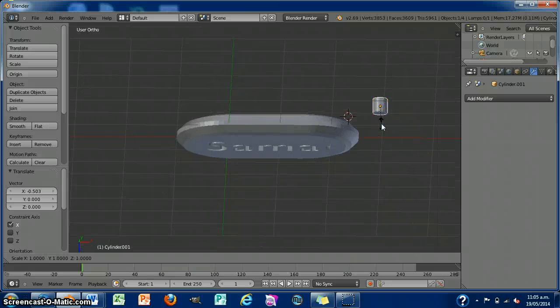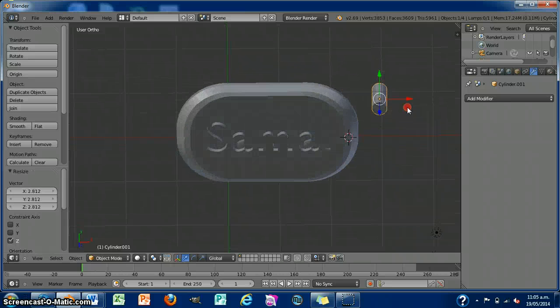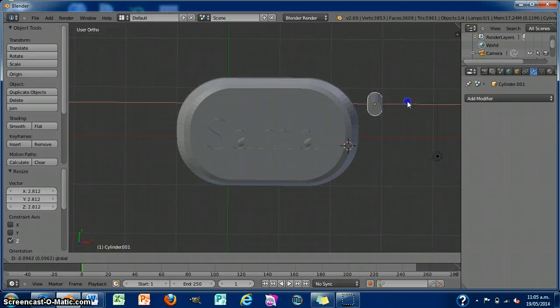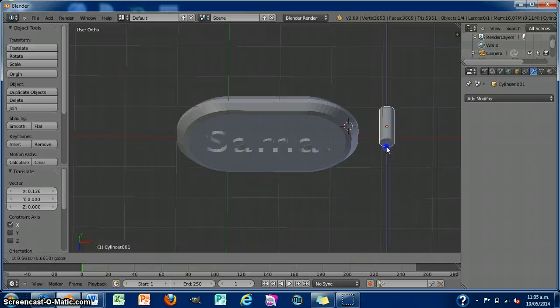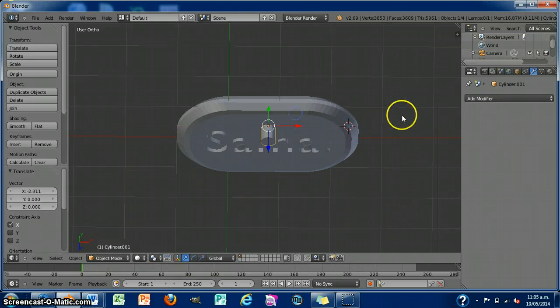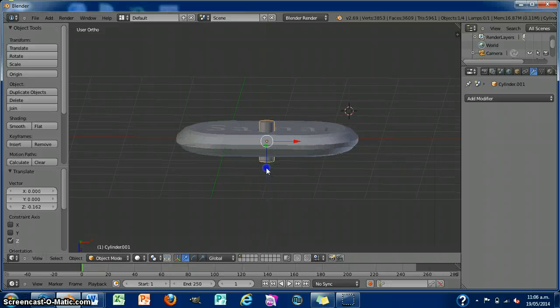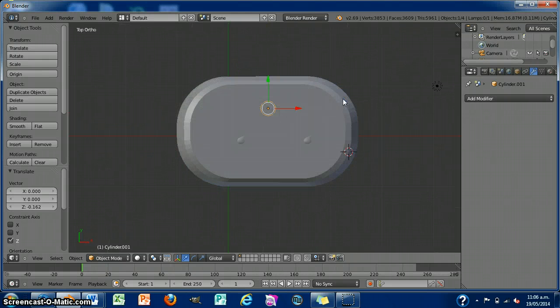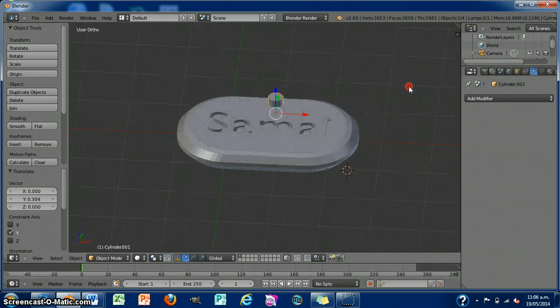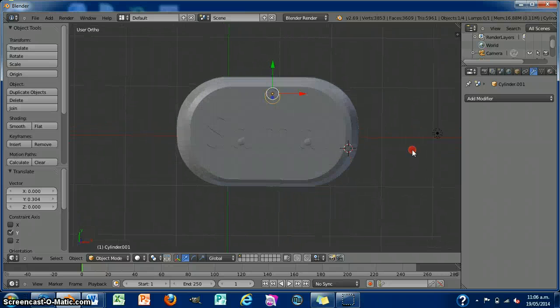Okay, I'm going to scale it on the Z, make it a bit longer. Quite happy with that. Remember, it needs to be long enough to go through both sides. So that's about it. Go back to Z, top view, and I want it sort of about halfway in between. So 1, 2, 3, probably about there. Remember, you need to get it quite close to the edge as well, so that the split ring reaches it.